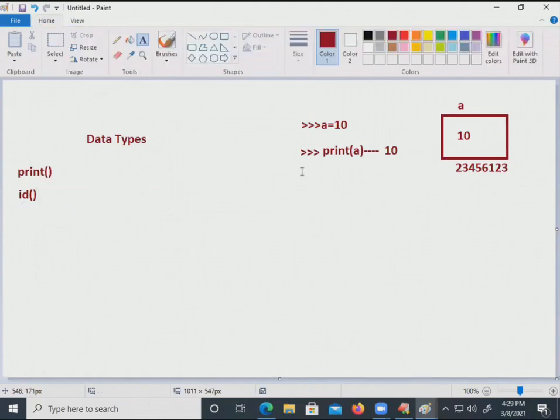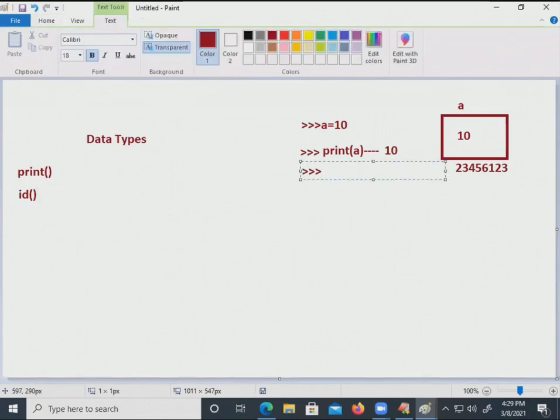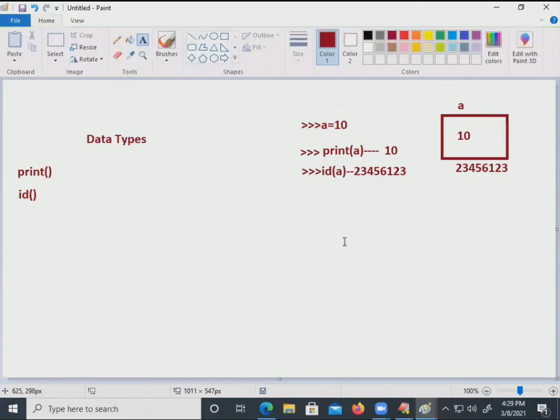So how do you do that? How do you print that? ID of what? A, which is going to print what? 2, 3, 4, 5, 6, 1, 2, 3. Are you getting me or not? Now, see guys, you can ask me one question.